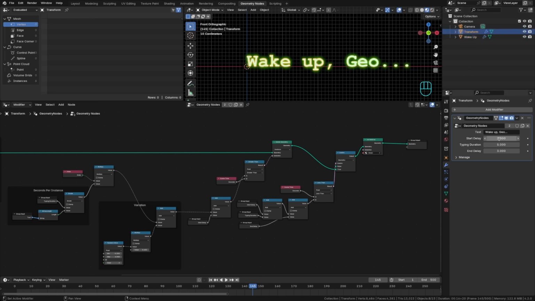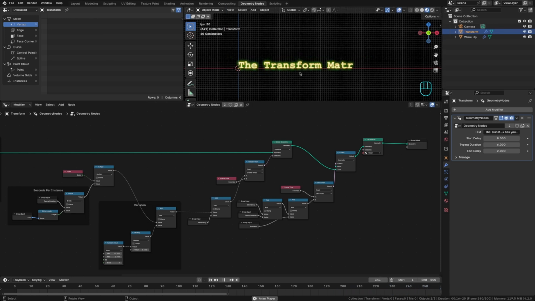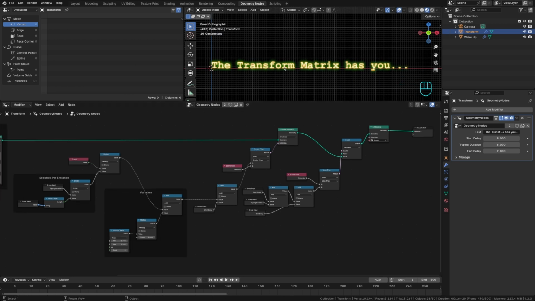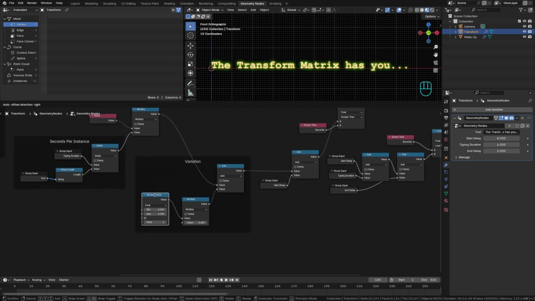So if we go to transform, we can wait 8 seconds at the start, type for 6 seconds, and end delay for 2. And of course, we need to change this text. So now if we play back our animation, we'll see the two messages played back to back. And you may have seen some of the letters come in a little bit out of order because of this variation that we've put here.